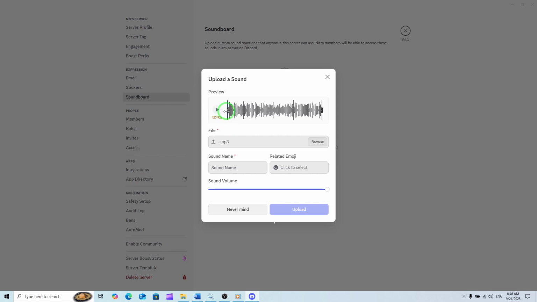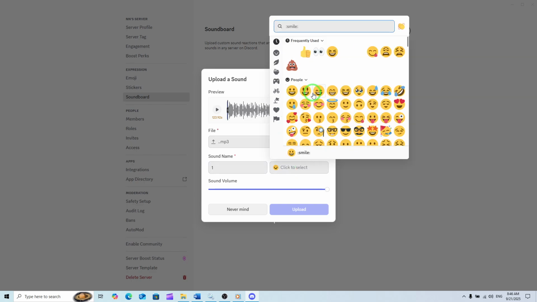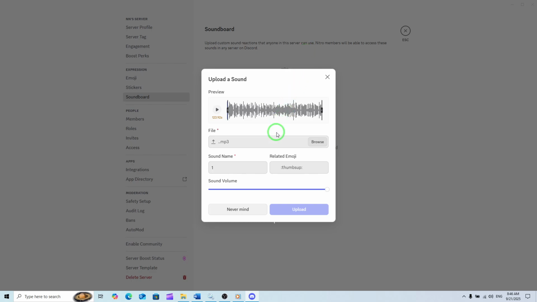Now it's time to customize. You'll be asked to give your sound a name so that everyone knows what it is. You can also choose an emoji icon to represent it, which adds a bit of character to your soundboard. Additionally, you'll be able to set the playback duration so the clip plays exactly how you want it to.